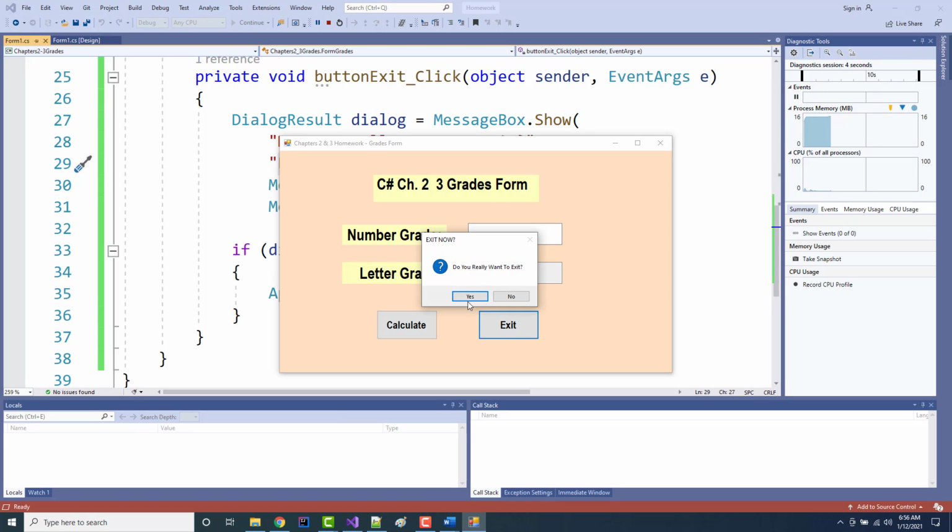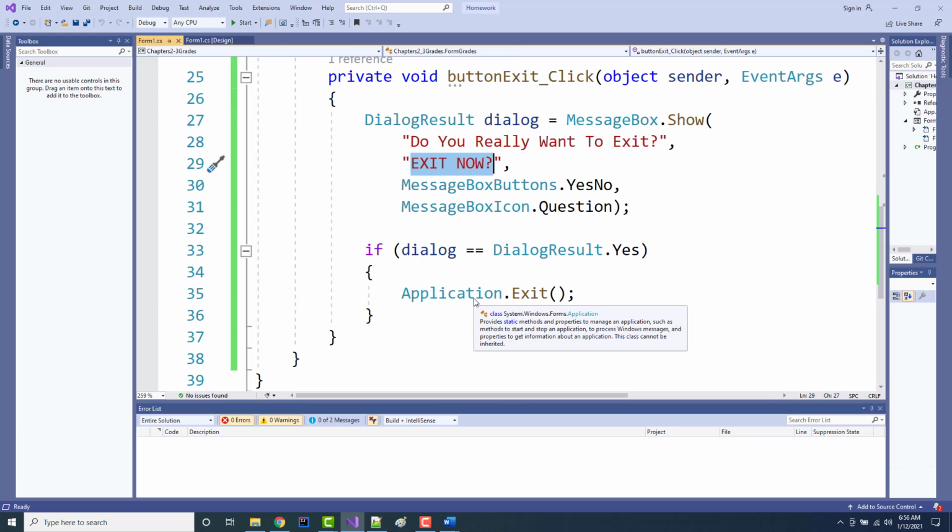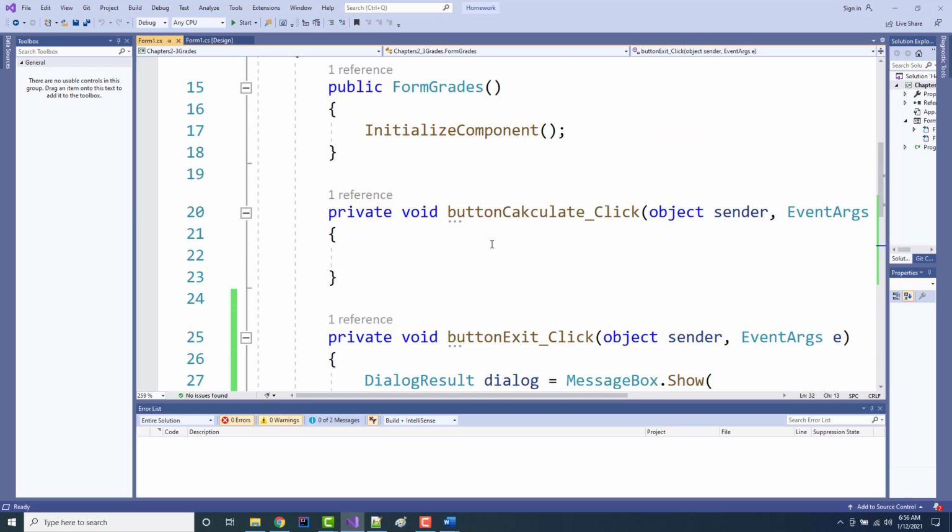If I click it, it says, do you really want to exit? If I say no, I stay in the program. If I click it and I say yes, the program ends. So all of my code is now done. It's all done for my exit button.